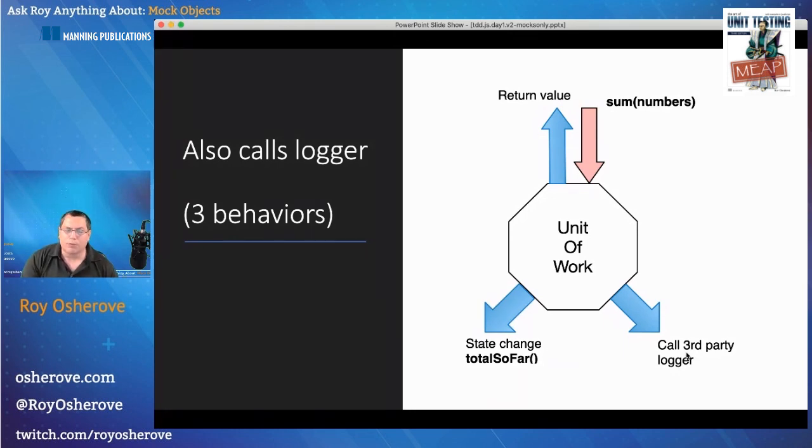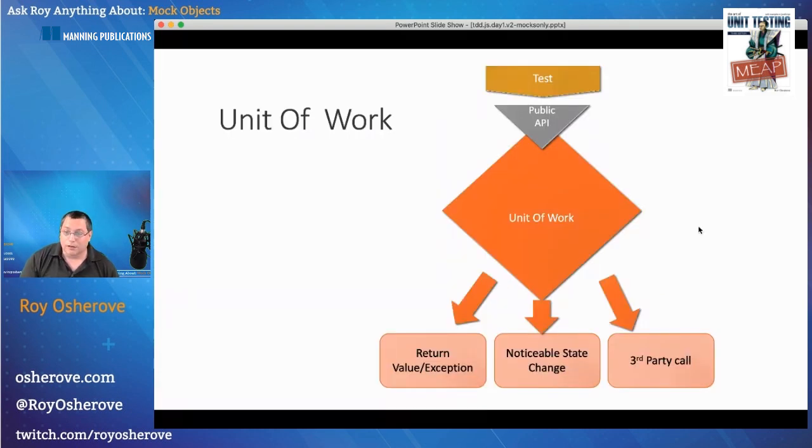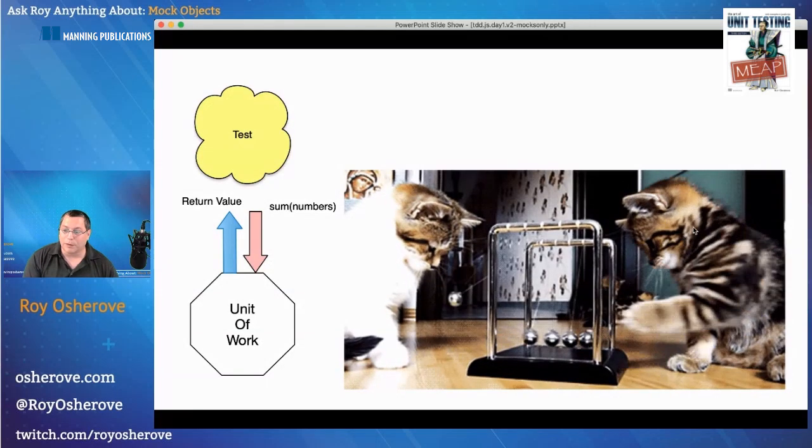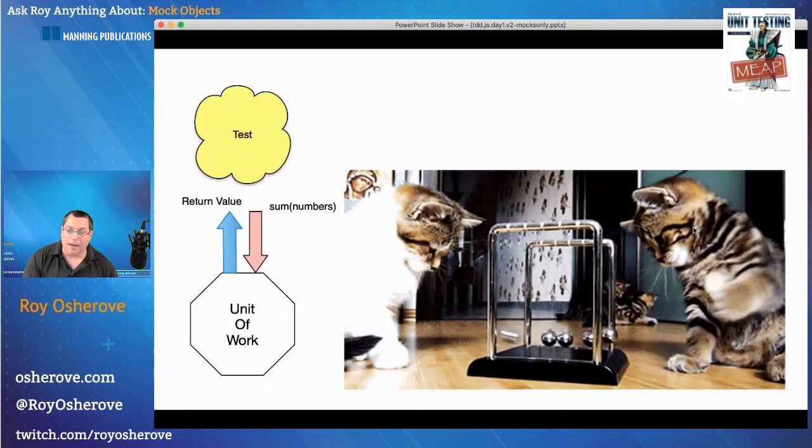So what if I wanted to prove that something calls a logger? That's where mock objects can start coming in. So from a unit of work, we have a public API that gets invoked by the test, and then it either returns a value, changes a state, or calls a third party. Right? So if I'm returning a value, it should be very, very simple. You invoke something, you get something back.